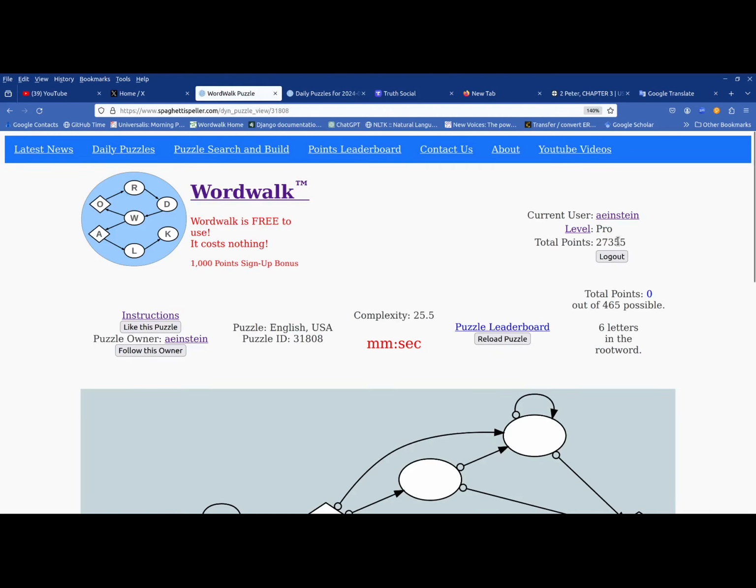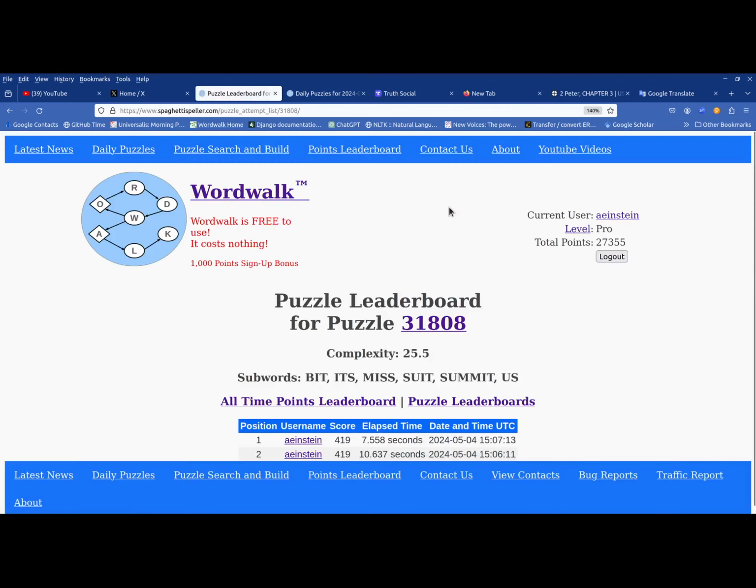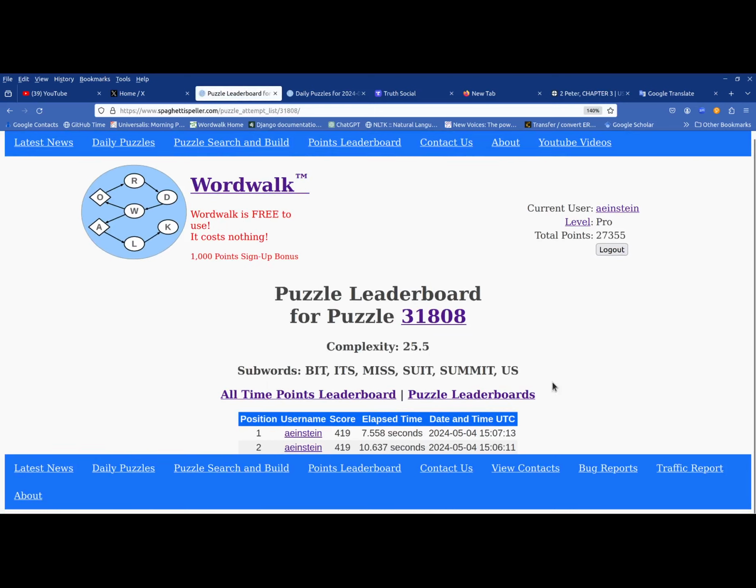I'm now at 27,355 points. For every particular puzzle, there is a leaderboard. Now I'm the only one who's been playing this puzzle. We just created it. So let's take a look, and you can see the leaderboard here. This was the first time I played it. I was yakking away, and the second time I played it directly and did it in 7.558 seconds. So this score is higher on the leaderboard.